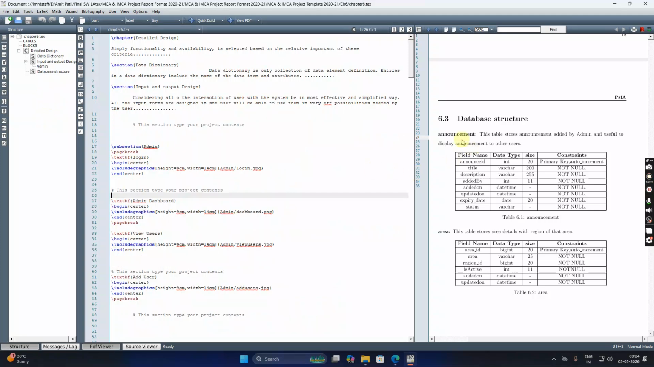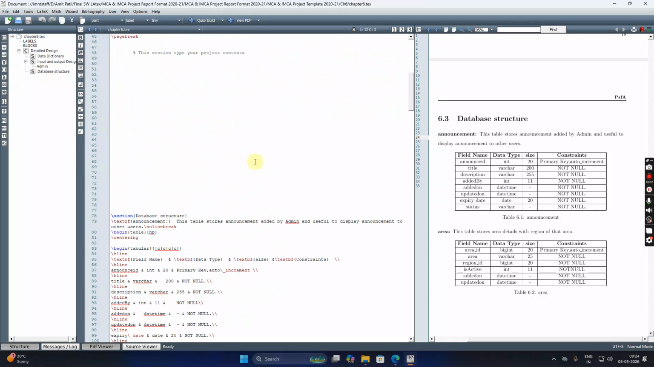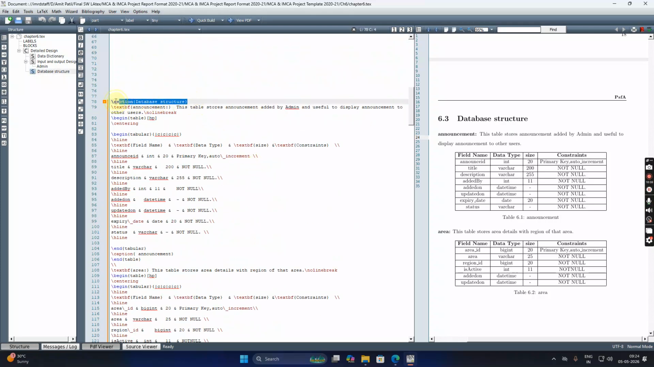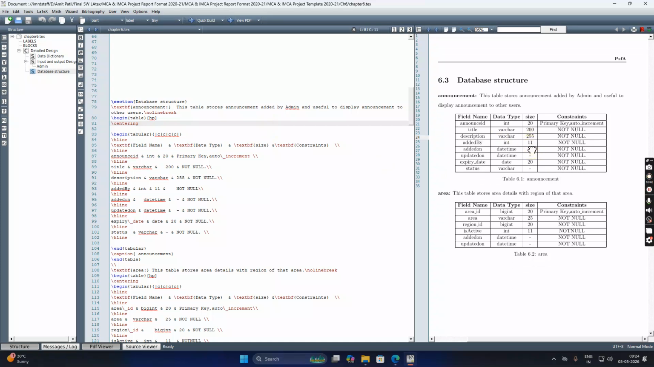In chapter 6 there is 6.3, that is the database structure. So this is the section, the name of that is database structure. And in the database structure, if you have to add the table in the form of multiple rows and columns, so how to add the table? So let us start with the different tags. First tag is begin. The name is table. I want to make a table.